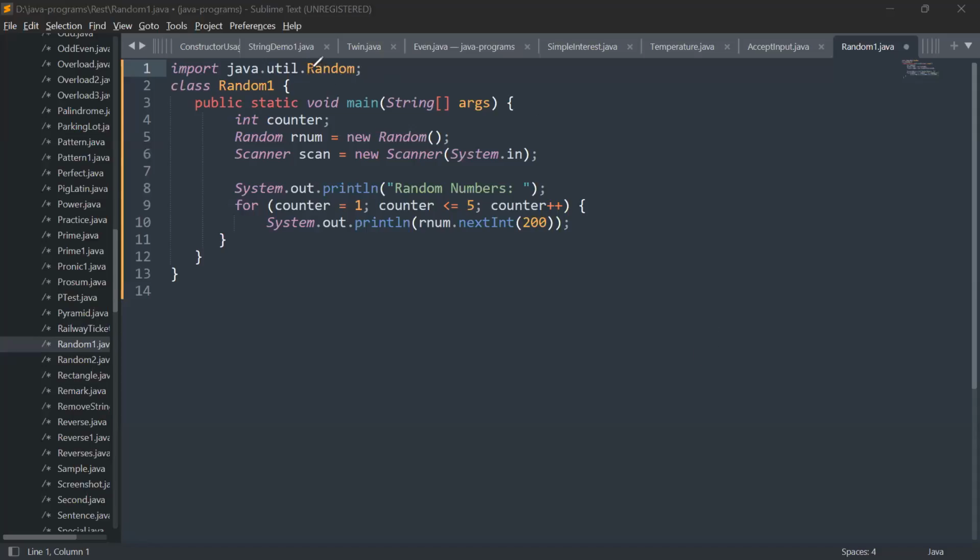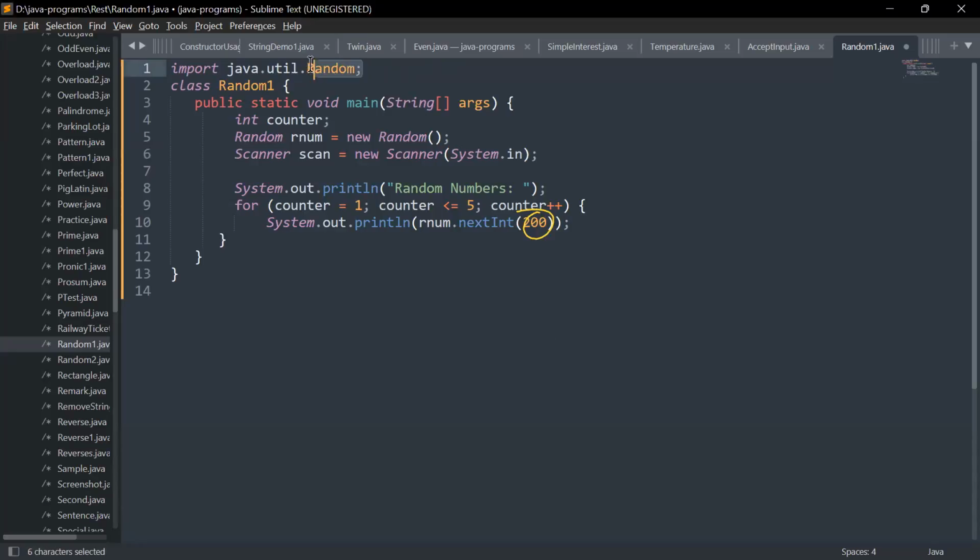In this video, we'll be solving a program that generates random numbers between 0 and 200. So let's start. The first line is import java.util.Random, or you could write java.util.*. What the asterisk basically means is that it imports all the classes within util.